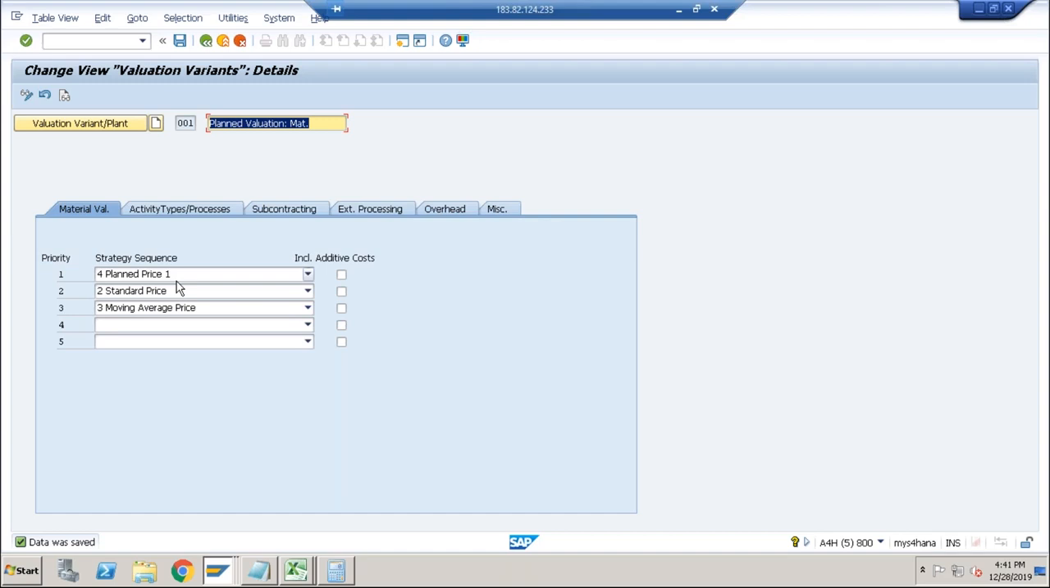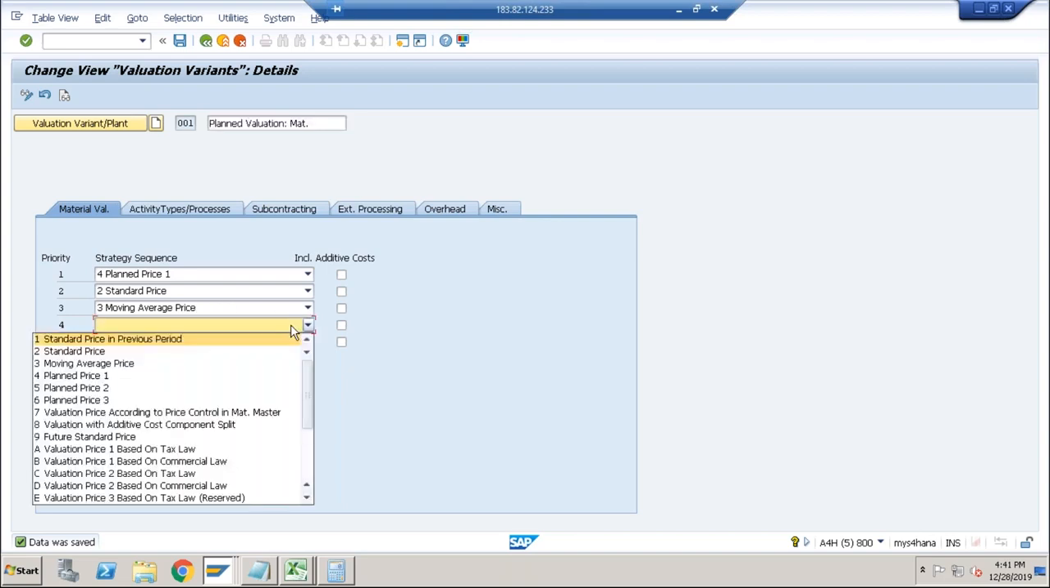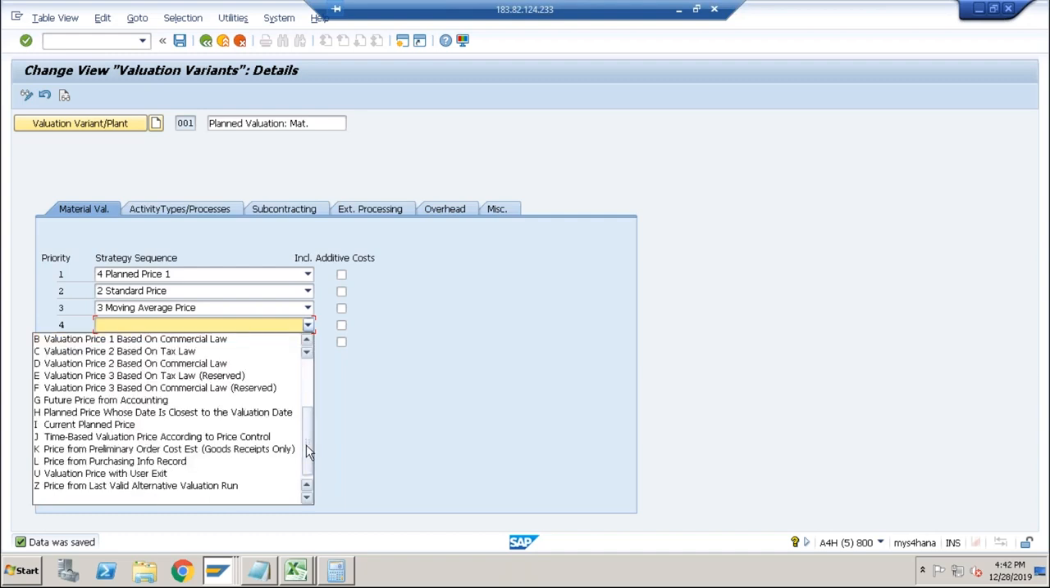ME11, right? But in this sequence, there is no ME11 at all. That is the reason the system is not able to pick the rates. So I will add the fourth one, which is going to be purchase info record. Okay, so you'll be able to see the price from purchase info record.